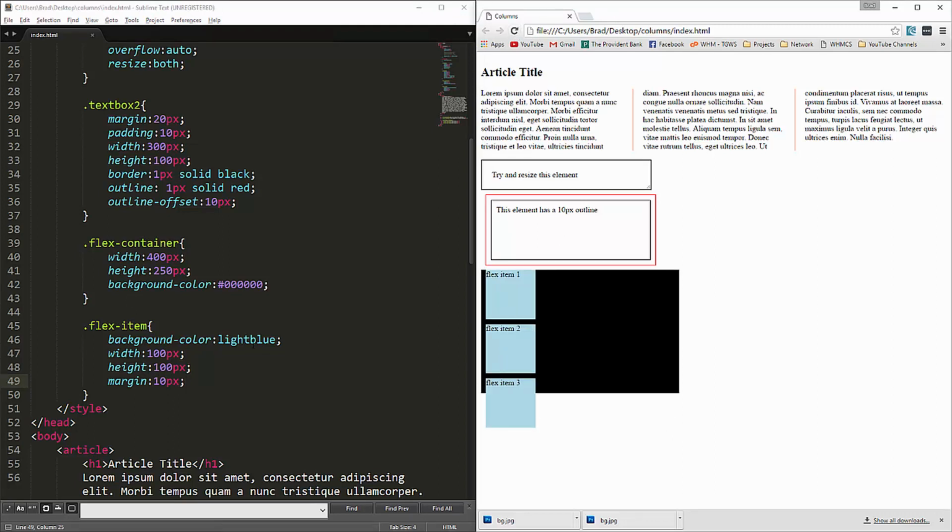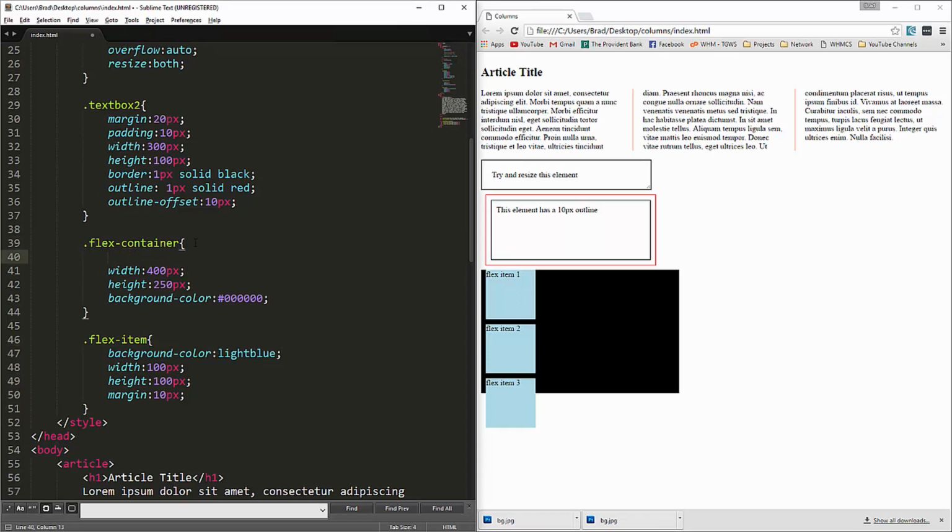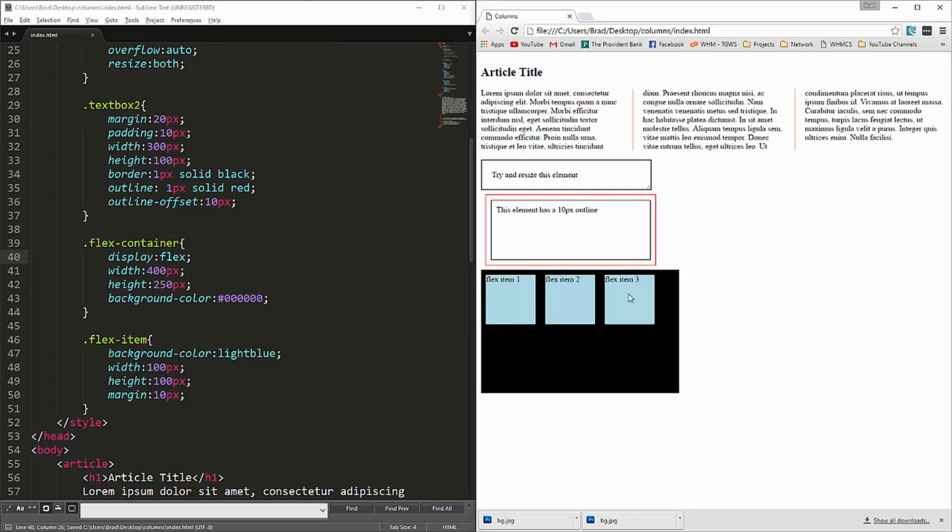Now what we can do is say in our flex container, display: flex, not clex. And if we reload, now you can see that they all line up nicely. Alright, so flex is new to CSS3.